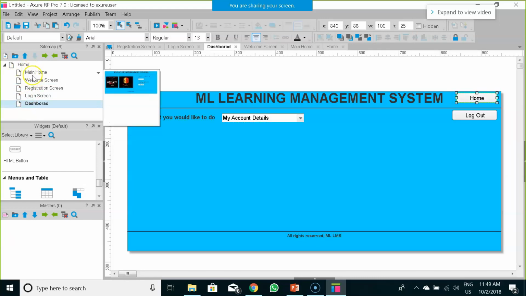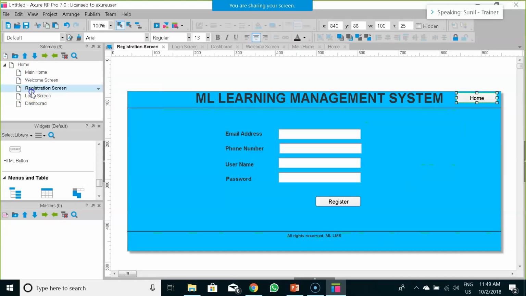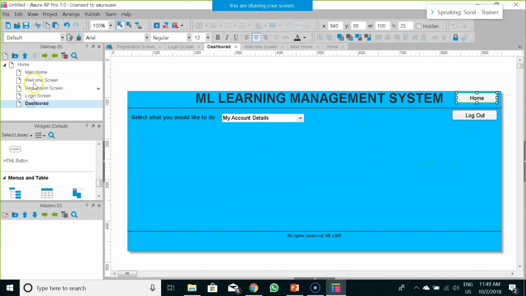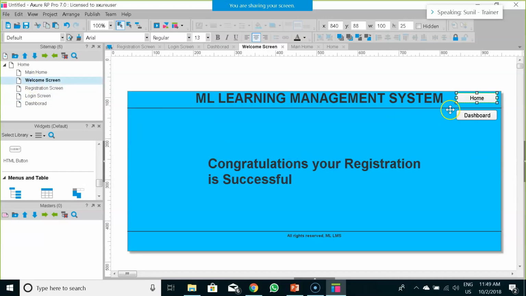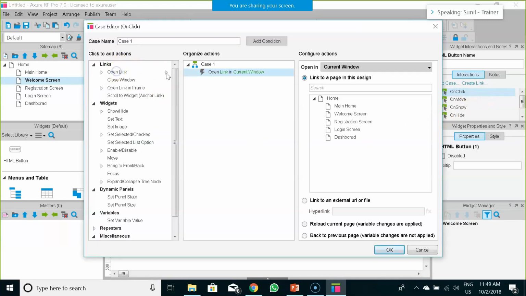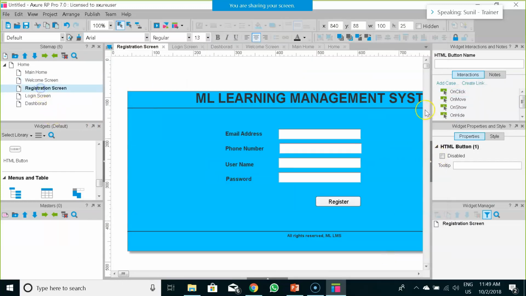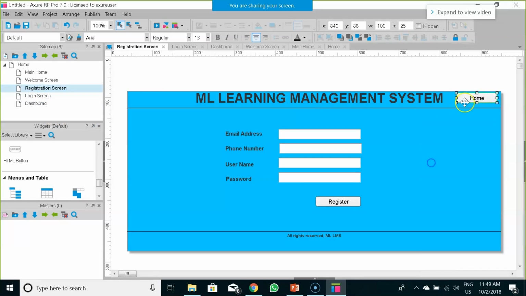So whichever are the common buttons, we would first start adding interaction to them. Now how you would add the interaction to this? Just click on this particular button, go to this on click event. In that particular on click event, click on add a case, open link. We need to see the home screen. Click on main screen.